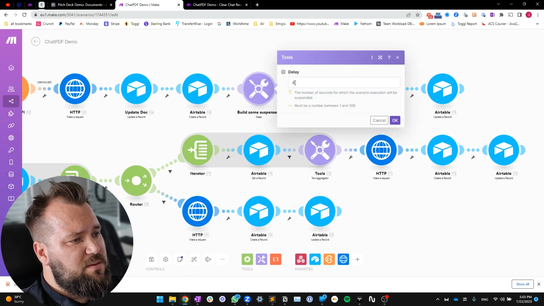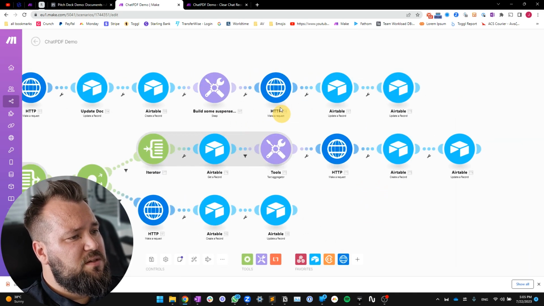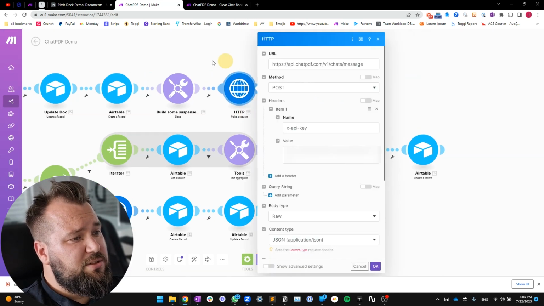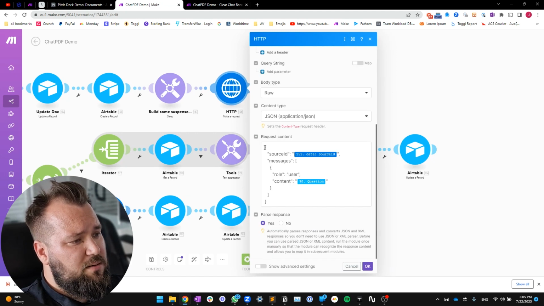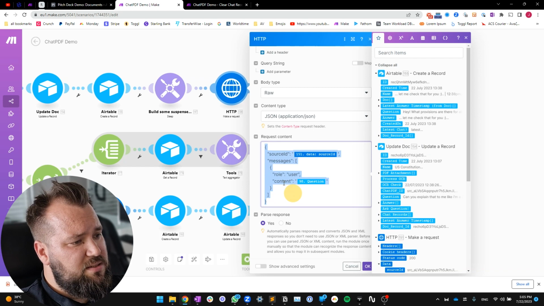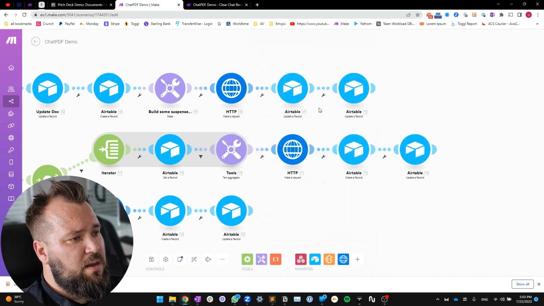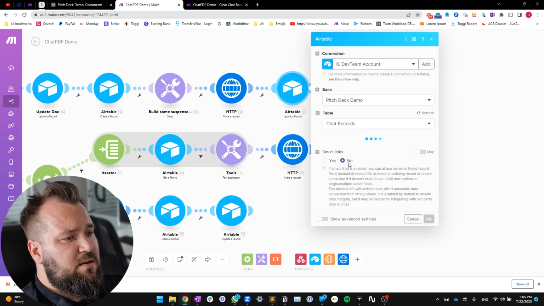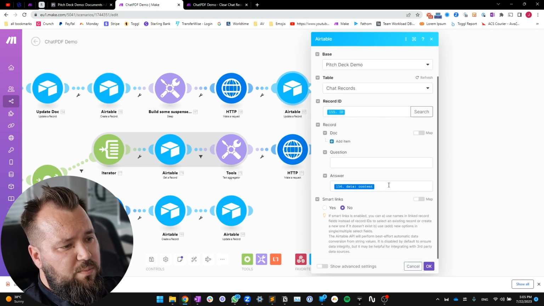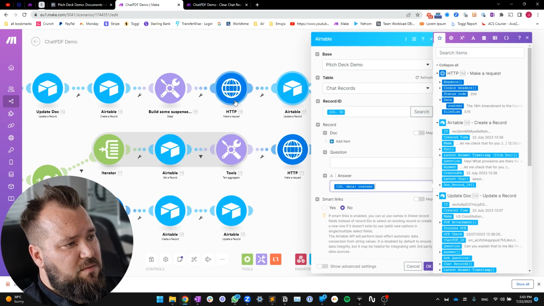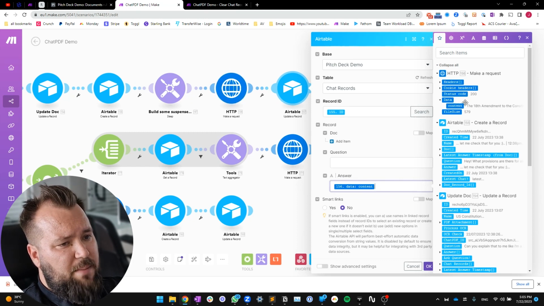Next, we're just building some suspense. There's a bit of delay, just 4 seconds. And finally, I'm creating a completion. Finally, I'm asking that question. Again, just a POST, and my JSON content now looks like this, where I'm mentioning the source ID that I fetched previously, and the role is user, and the content is the question. Very straightforward. Finally, I'm updating the chat record that I created earlier from 155 with the answer that I get from ChatPDF. So just map it from here, basically.